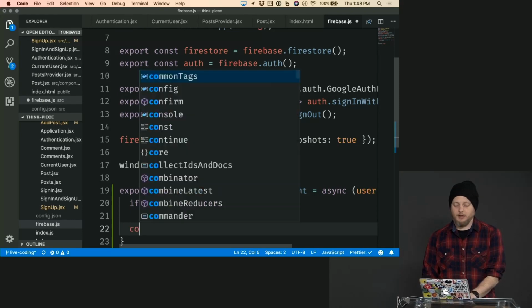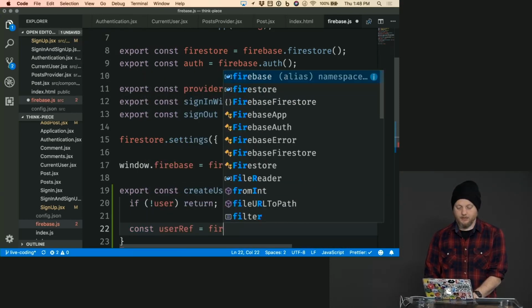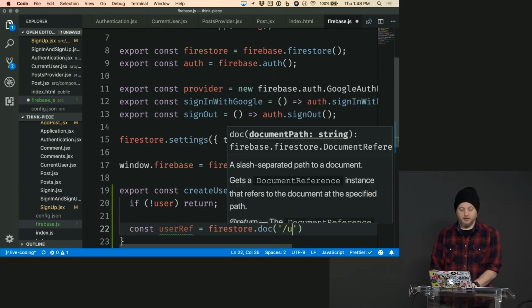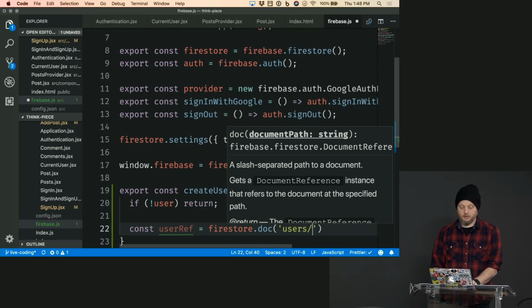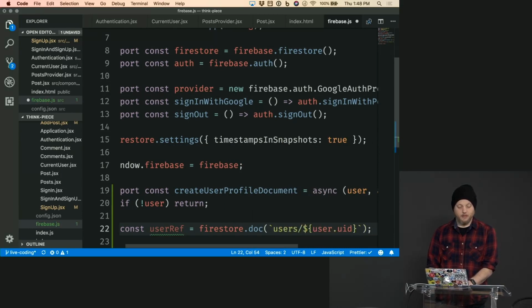So we'll say const userRef is firestore.doc. That's going to be users, user.uid. Except it's going to be backticks because I'm using string interpolation.